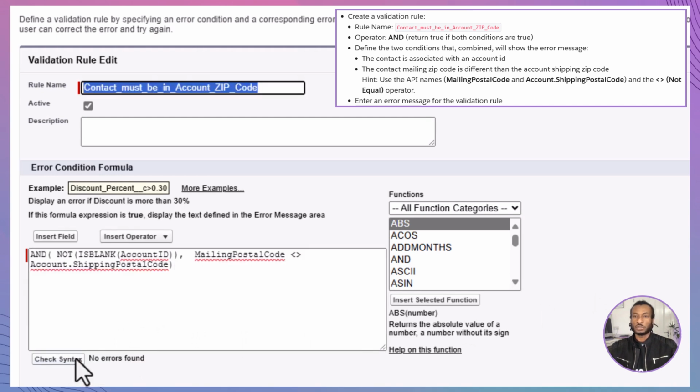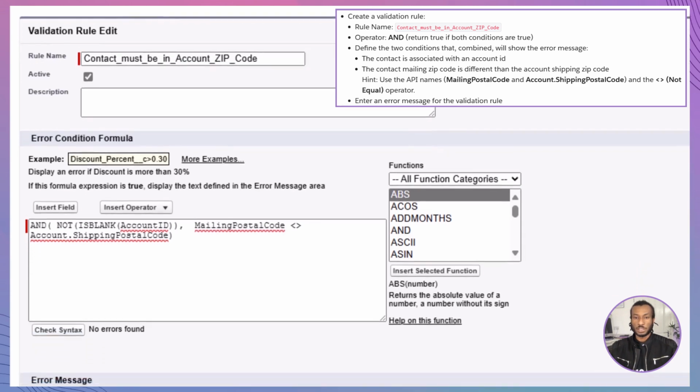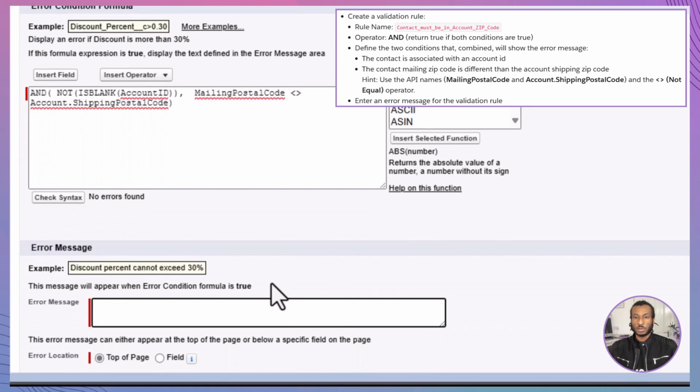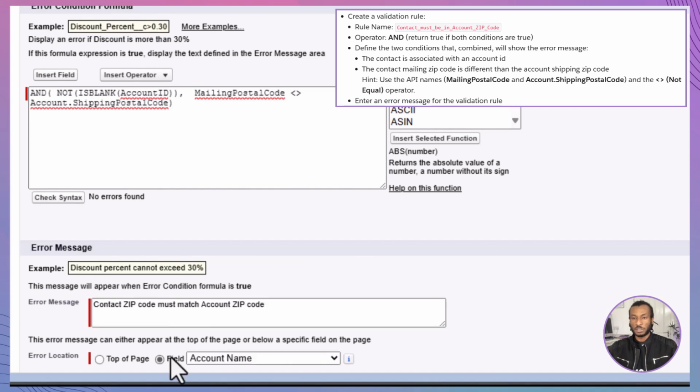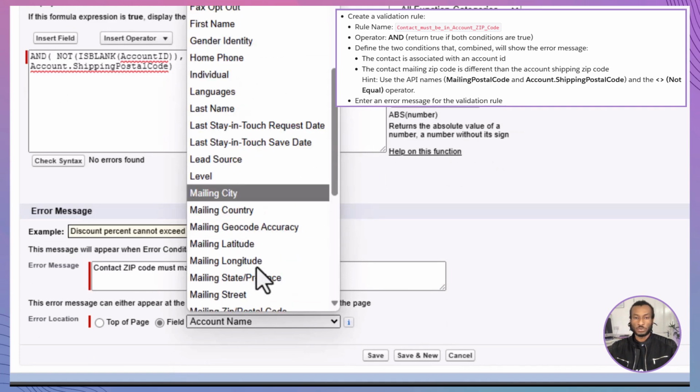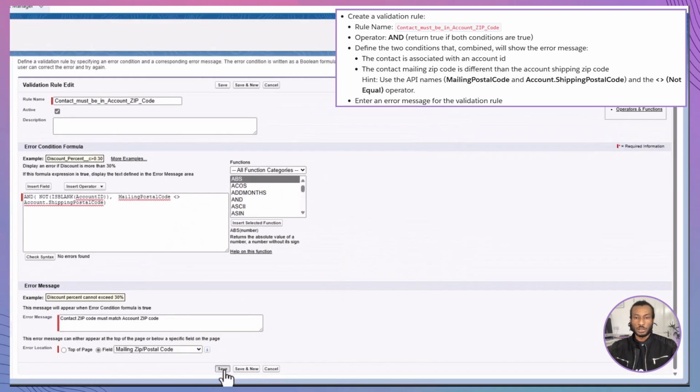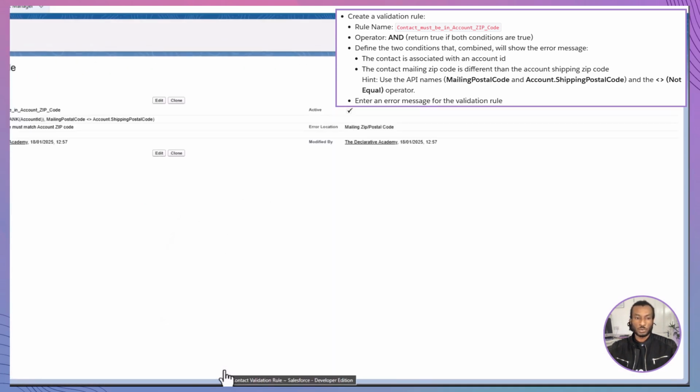This formula checks two things. First, it ensures that the Account ID isn't blank. And second, it compares the contact's mailing postal code with the account's shipping postal code to confirm they match. Moving on to the error message. For the error message, type Contact zip code must match account zip code, and assign this message to display under the Mailing Postal Code field. Once you're done, click Save to activate your validation rule.